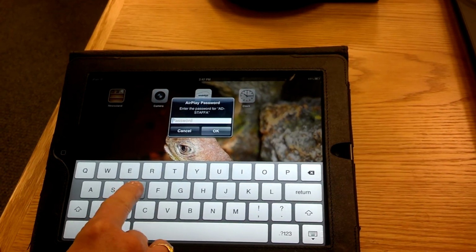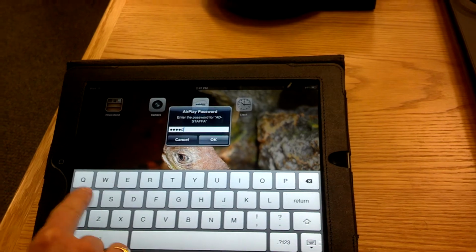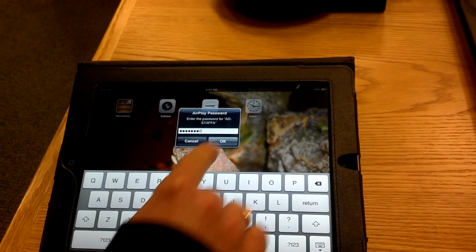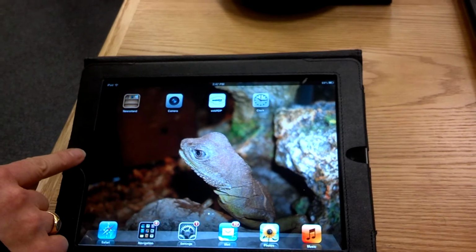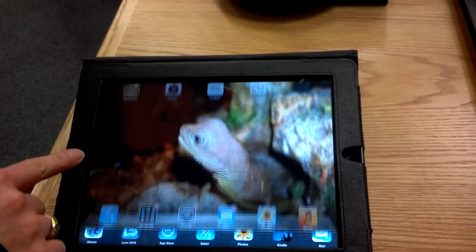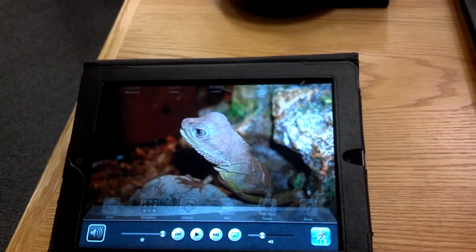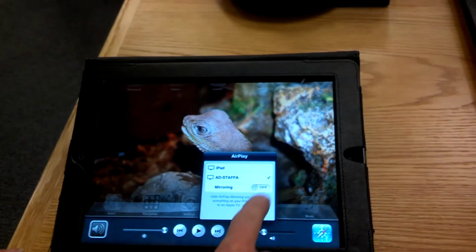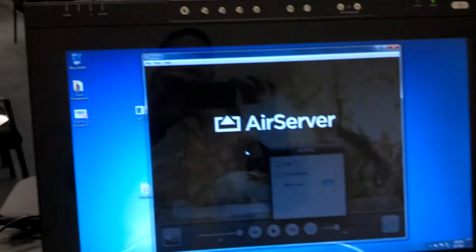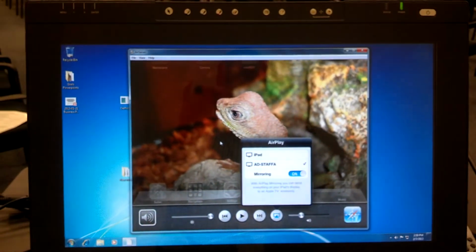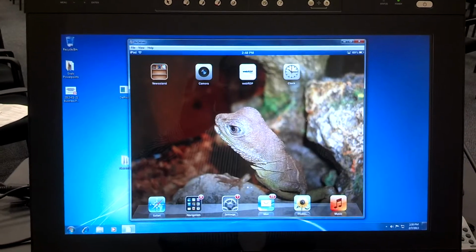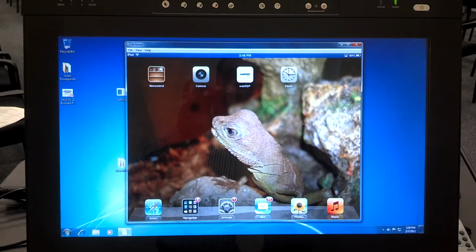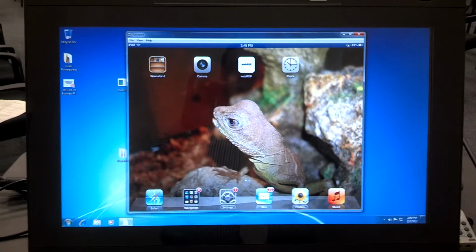Now you need to type in your password that you just set. You'll only have to do this the first time you connect with this device. Once you type your password, go back to the AirPlay icon, hit it one more time, and select Mirroring. And just like magic, your iPad will now appear on the screen of your computer, which when hooked to your projector, will project in your classroom. It's just that easy.